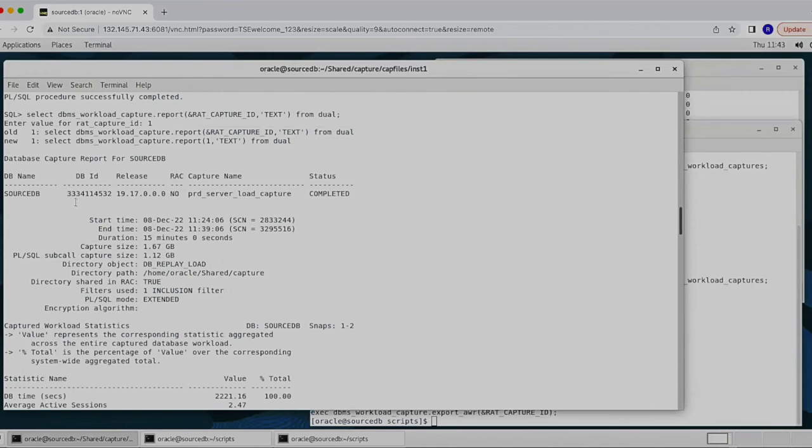So it shows the database name, the database ID, the release, the name of the capture, and the status. It shows us the start and end time, the duration, the capture size, and the PL/SQL subcall, because we had the PL/SQL mode extended. It's 1.67, 1.12 for the PL/SQL capture size. It tells us the directory object that we used and the directory path. This is the directory we just looked at. And we can see that we had one inclusion filter in place, which was for our SOE user.